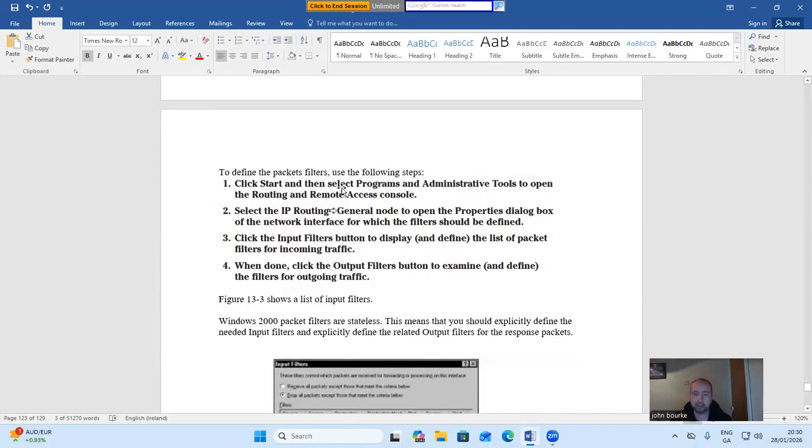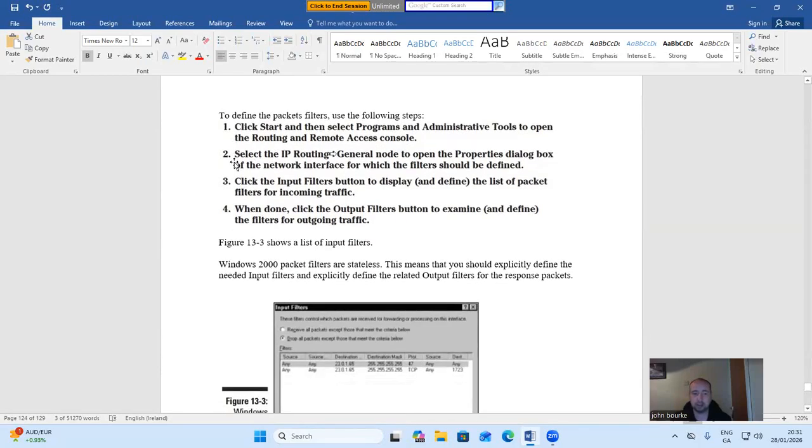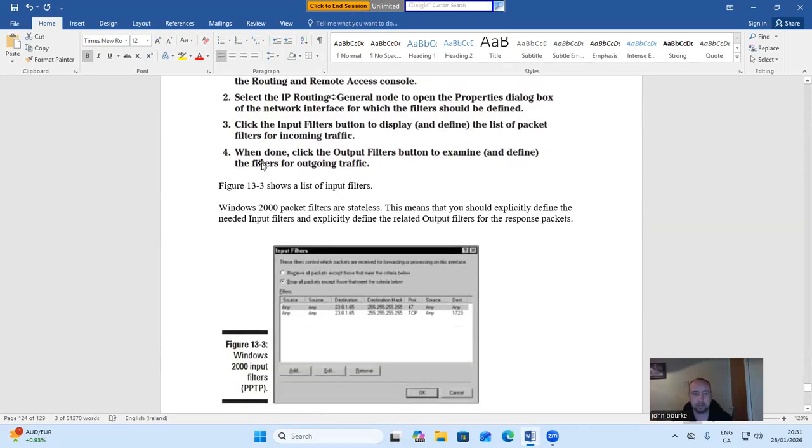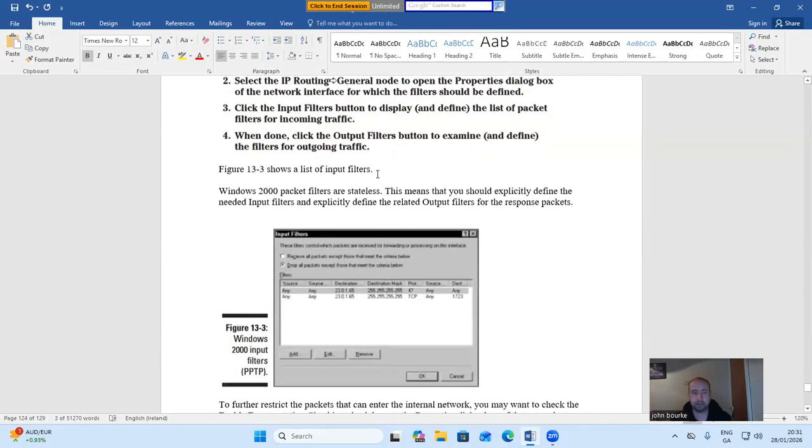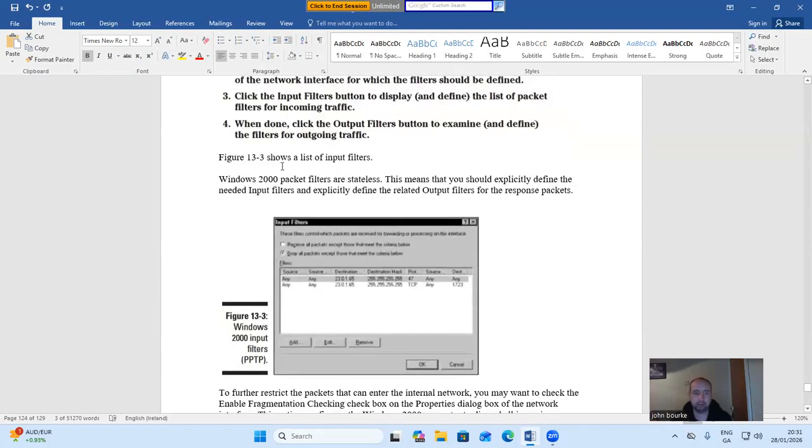1. Click Start and then select Programs and Administrative Tools to open the Routing and Remote Access console. 2. Select the IP Routing General node to open the Properties dialog box of the network interface for which the filters should be defined. 3. Click the Input Filters button to display and define the list of packet filters for incoming traffic. When done, click the Output Filters button to examine and define the filters for outgoing traffic. Figure 13.3 shows a list of output filters.